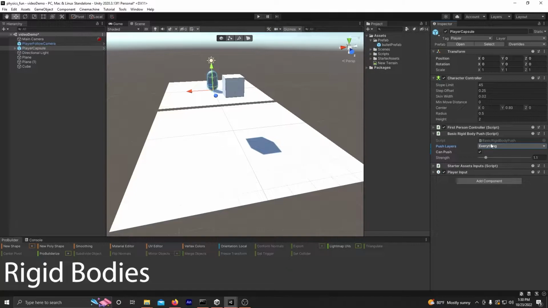Now I could be very selective about that, and if I was making a very large game, I would probably create a special layer and put just the pushable items on there and tell it to push only on that. But for something small, simply saying everything is fine.